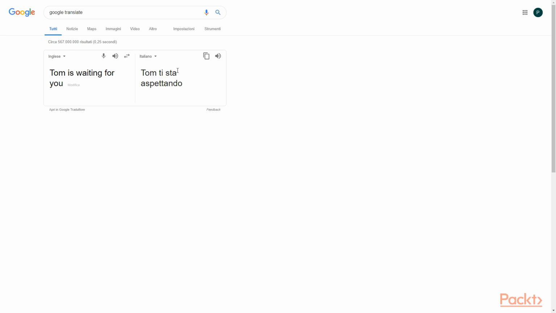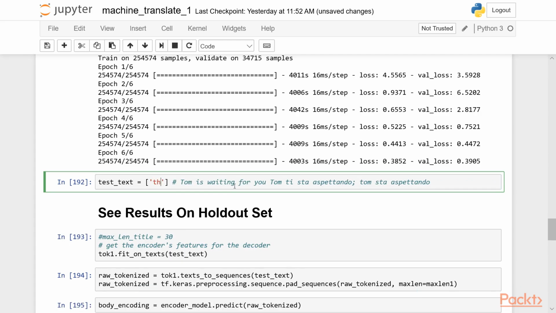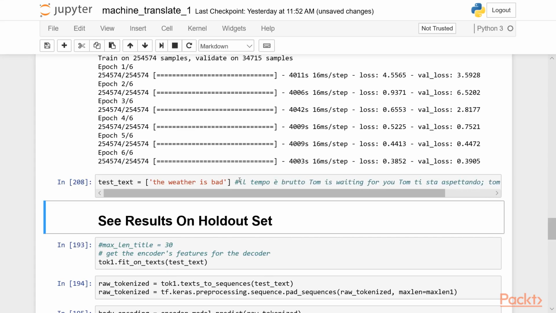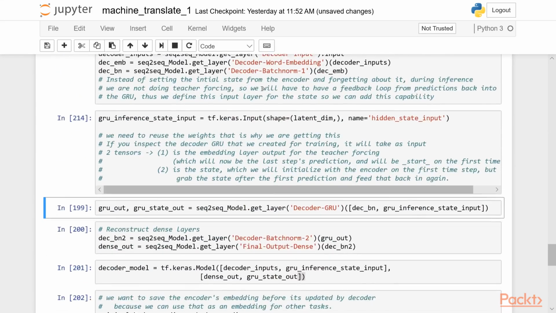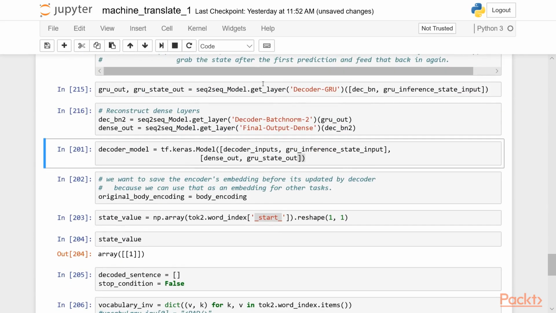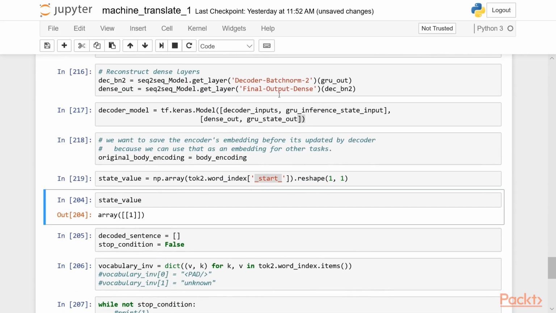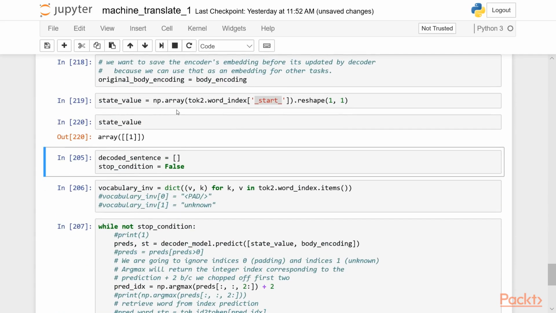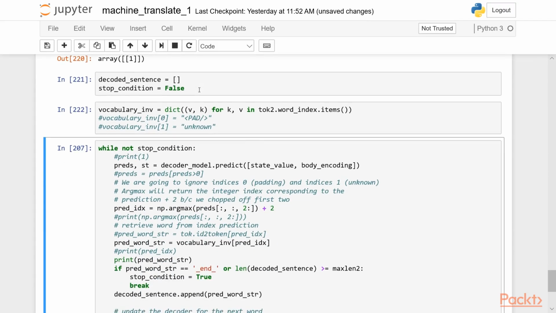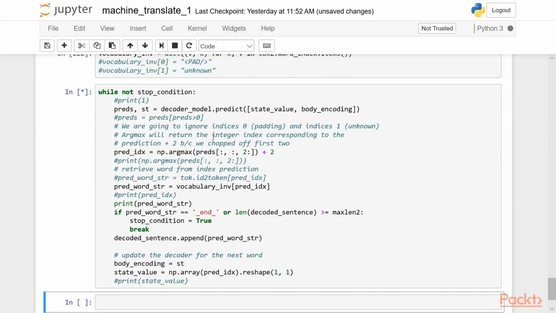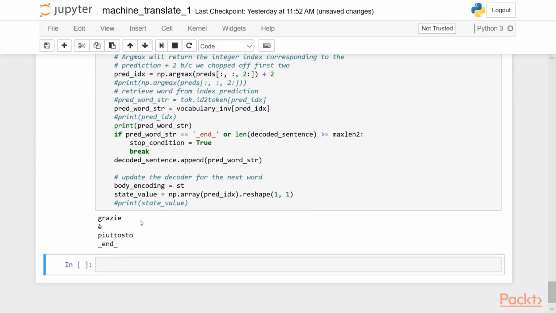Let's try another sentence. The weather is bad, which is... Notice that for each sentence, we have to repeat all the steps. You see how complex it is to build a machine translator and to put it in production. Imagine that every time you type a sentence in Google Translate, basically you have something similar to this. Grazie è piuttosto. Okay, this is more complex and we have a bad result.